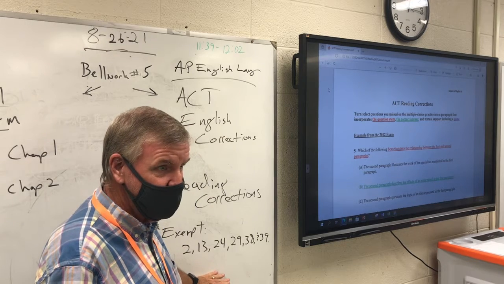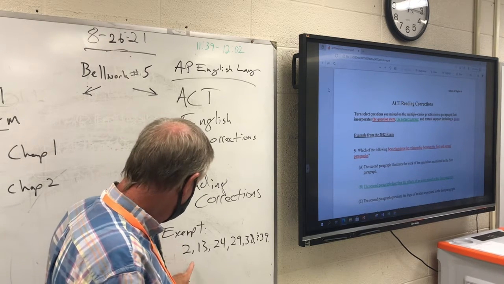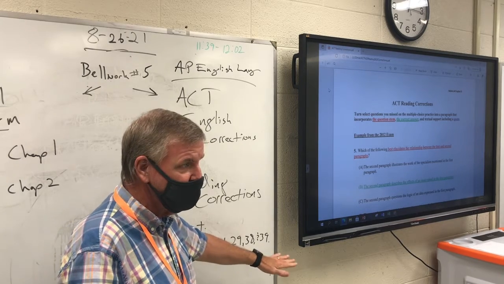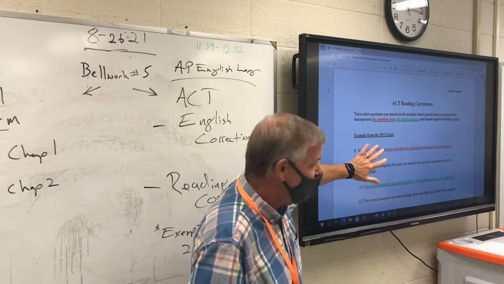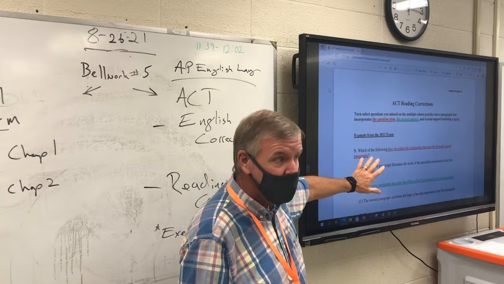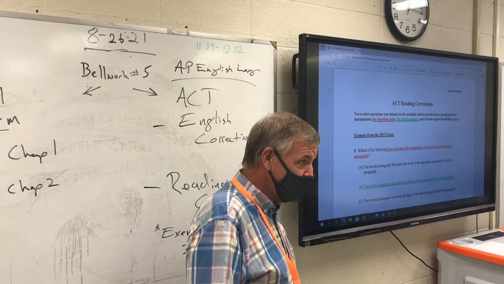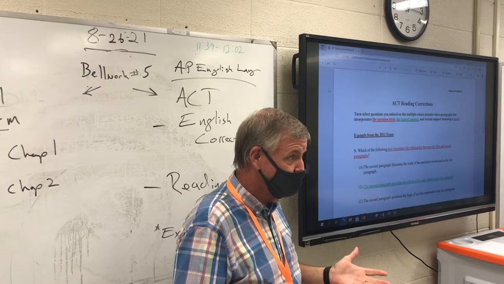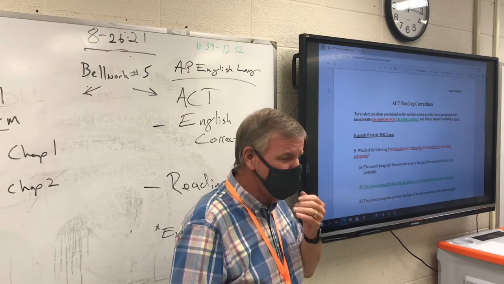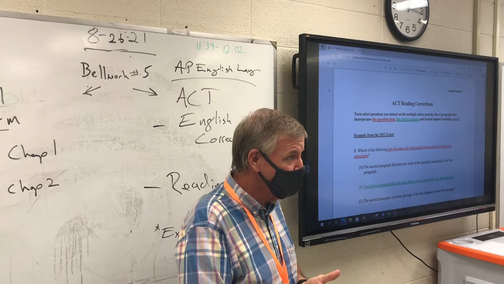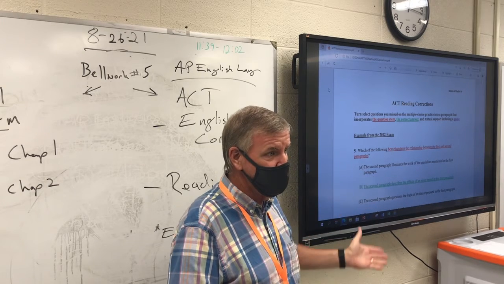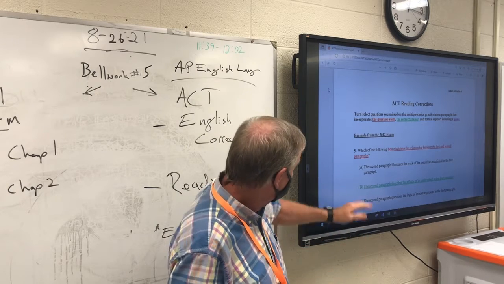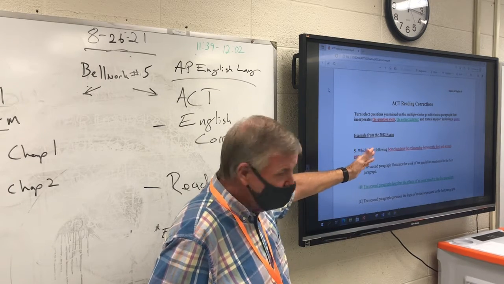Some questions you don't need to do this for, and on this test, it's these questions here. 2, 13, 24, 29, 38, and 39 are all exempt from this kind of correction. If you missed one of these exempt questions, then you just write out why you missed it. They're mainly vocabulary-type word questions, and something like that you don't really need to do this on. The other ones, if you missed, you take, on this example, you missed number 5, okay?